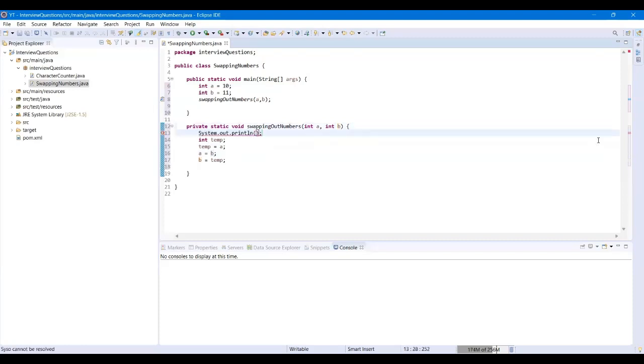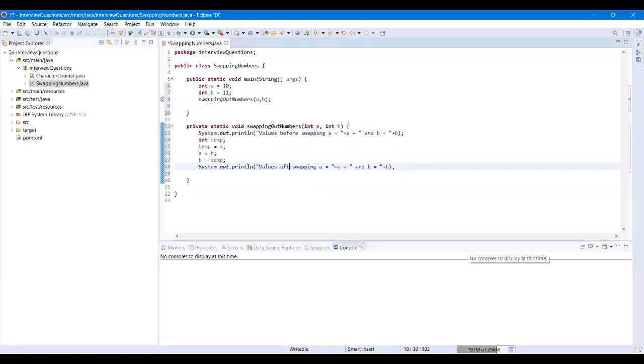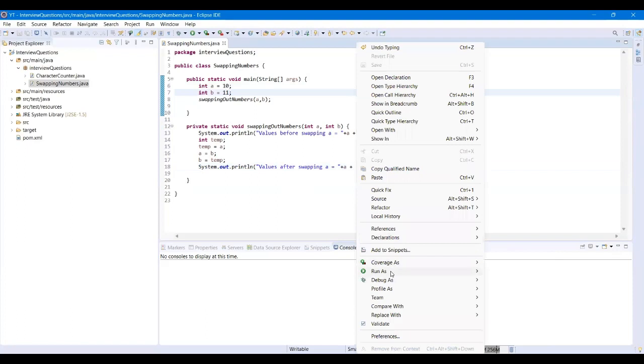Before running it, let us consider values for a and b equal to 0. In a similar manner, after swapping, now let's run this program and check if it's working right.